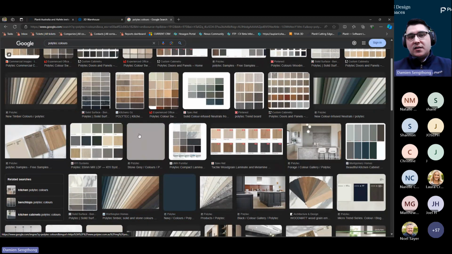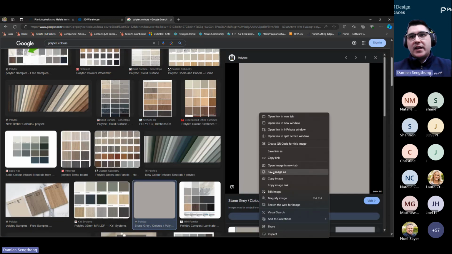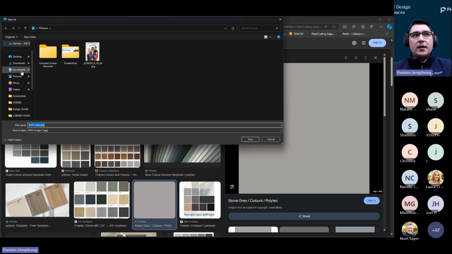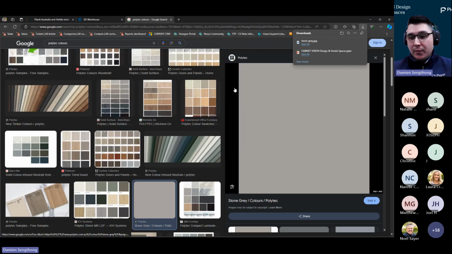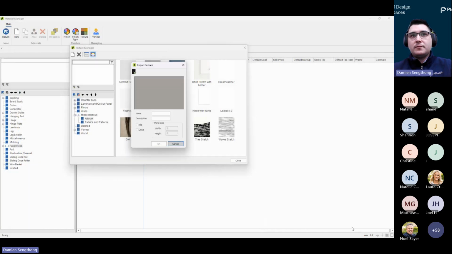Now I'm just going to select a random one, this stone gray color. I'm going to right click and save the image under my downloads. Okay, so we have our image that is now available. Now I'm going to go back to our Cabinet Vision screen, and as you can see, our window is still up for the image to select. Now we have our stone gray, so I'm going to open up that file.